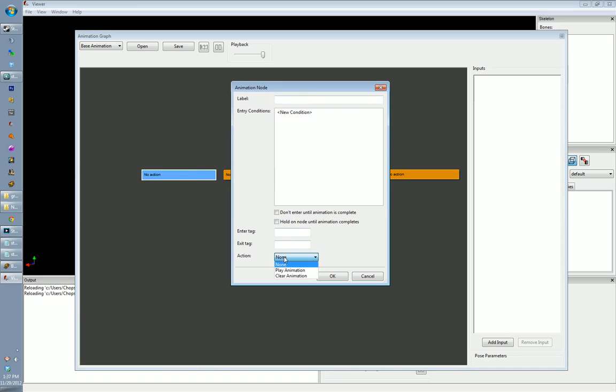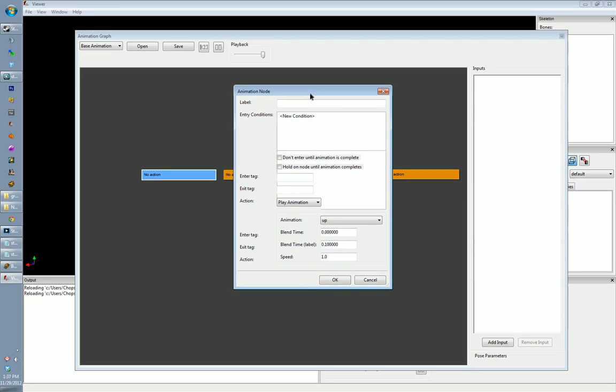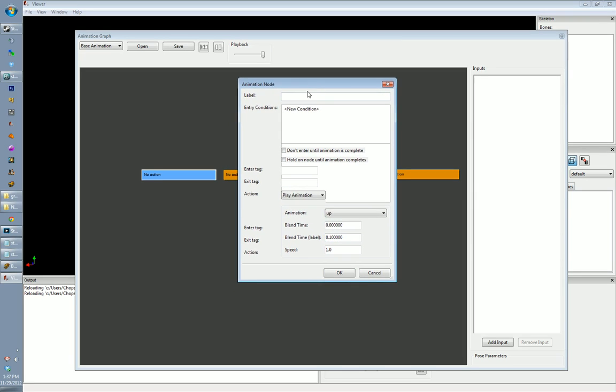and change the action to play an animation, and I want it to play up, and don't need to mess with any of this stuff just yet. So I'll just go over the animation node real quick. The animation node has a label. I can label this up.